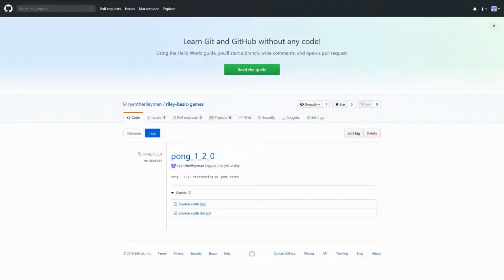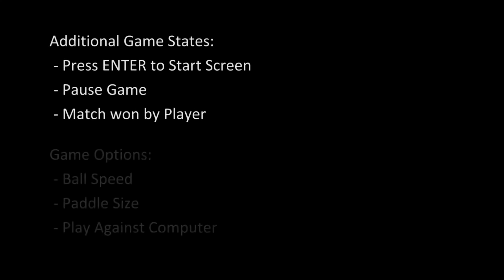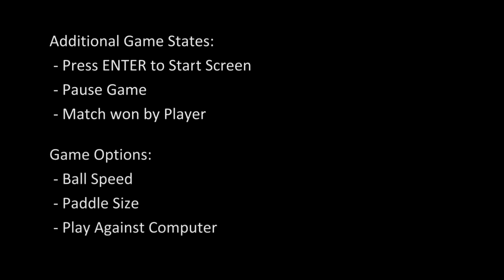The redesign has been tagged in my GitHub repository as Pong 120. As we see here, along with the redesign, I've also improved the appearance a little so that we can see the walls and out-of-bounds area. The primary goal of the redesign is to provide more flexibility to add features to the game. This includes eventually adding game options such as ball speed, paddle length, and play against the computer.